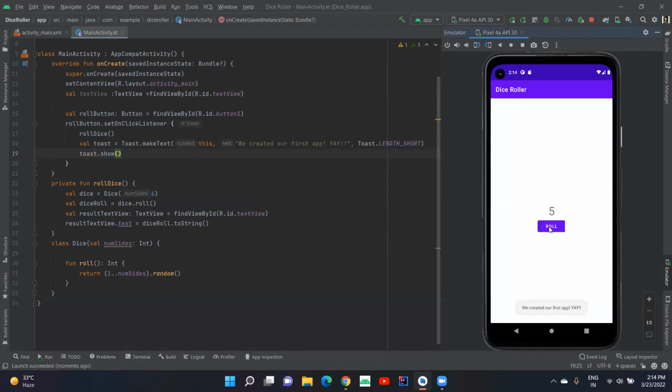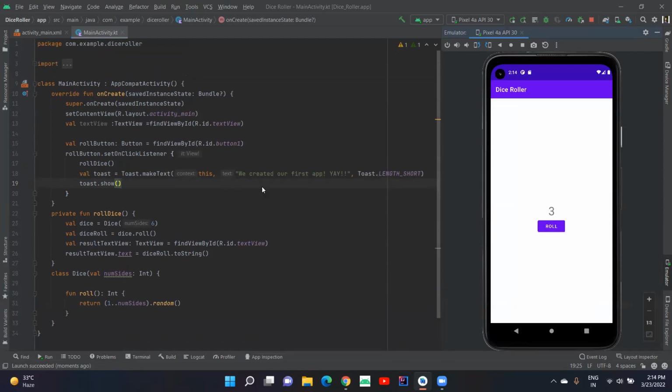We have created our first object. So this was all about the dice method. Thank you.